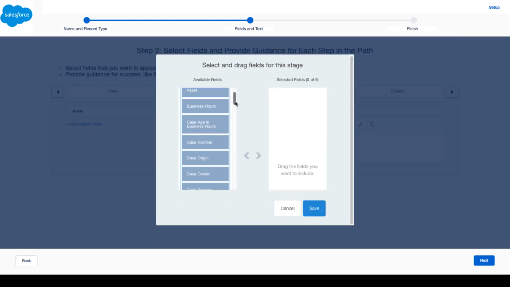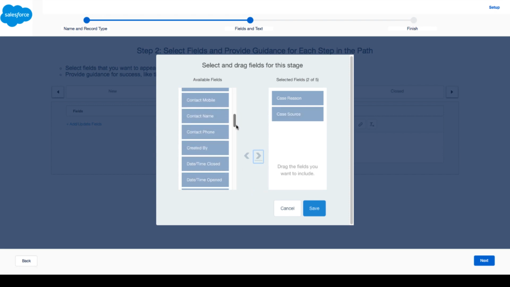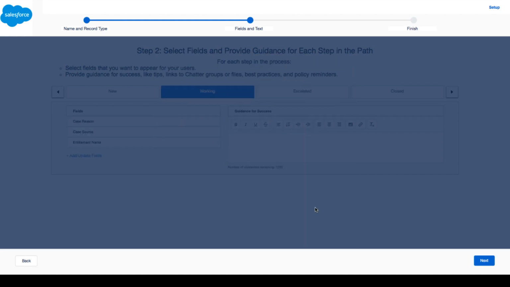And so for a case with a status of working, we may want to highlight and have the agents try and get the case reason, and as well note the case source if they don't already have that. And these may be things that they need to enter in or reference. And then as well, we could say, let's specify an entitlement name and click save.